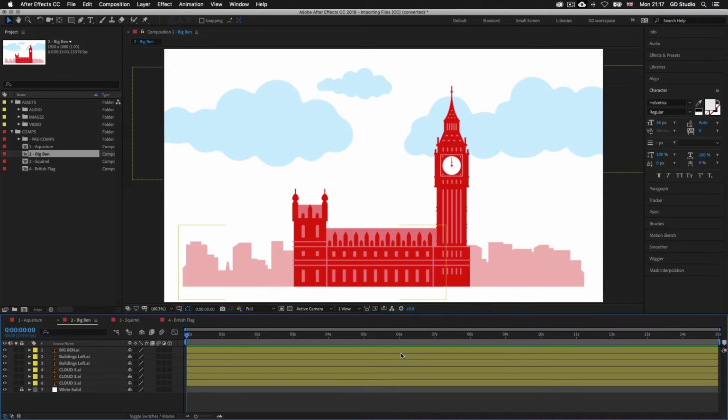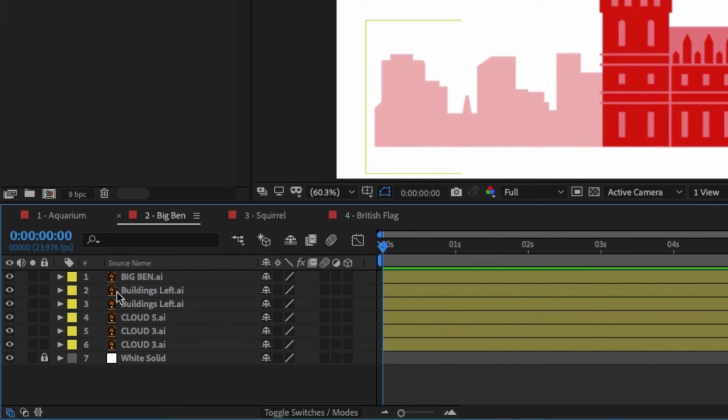Now, if we carefully look in the timeline panel, we can see quite a few layers making up this image above. So this time, in the Layers panel, each layer has an Adobe Illustrator icon next to them. And looking at the layer names, we can also see they have a .ai at the end. This is suggesting these are Adobe Illustrator files. So from top to bottom, we have 6 Illustrator layers with a white solid layer at the bottom.